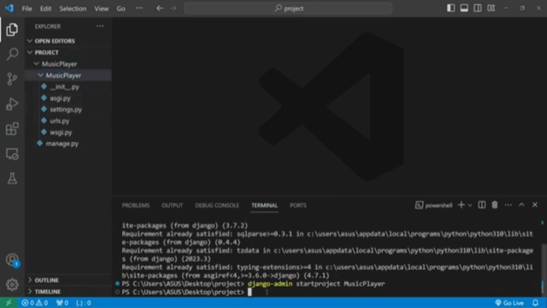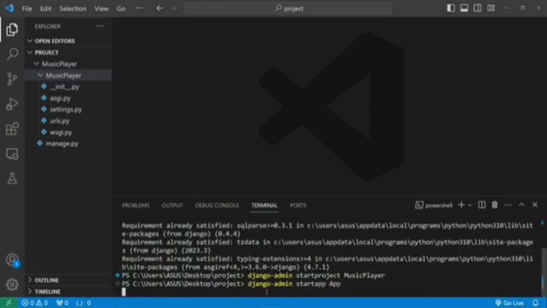by Django. We are going to create the app, so for that we are going to write django-admin startapp, and let's give the name of the app as app. Okay, over here you can see that our app has been created.